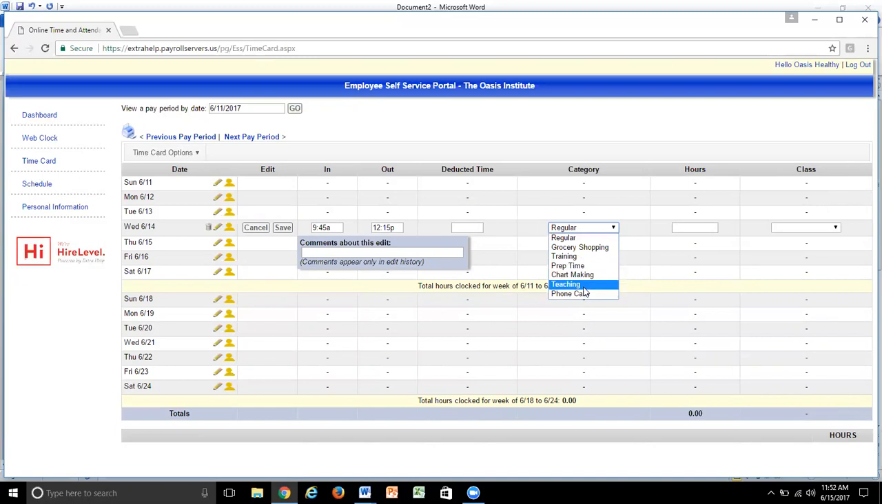and that way it just gives us a better idea of, on average, how much time is being spent on chart making, how much time is being spent on prep time, just so we have a better idea as we develop some of our policies and procedures. It's just nice to know how much time people are spending on certain areas. So it does help us out if you select what you've been doing. So like I said, this was me teaching the class. So I would select teaching here.